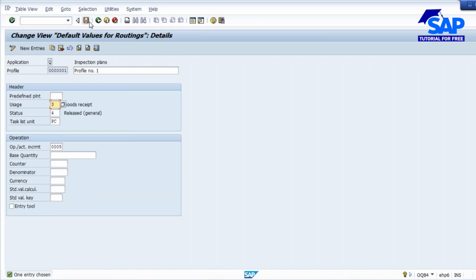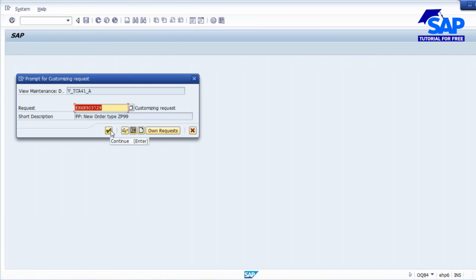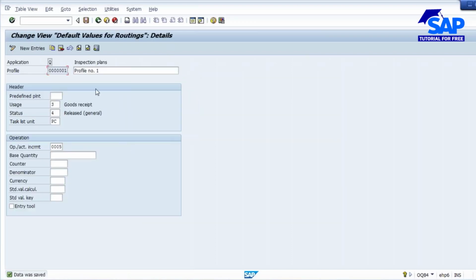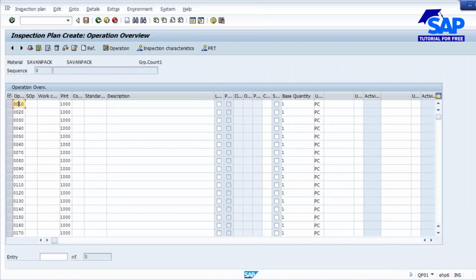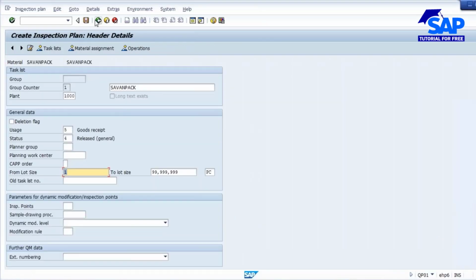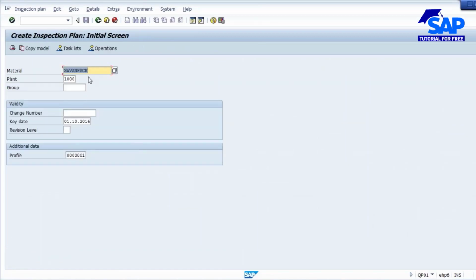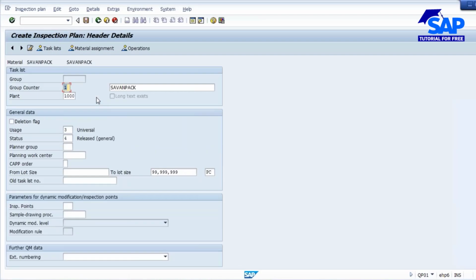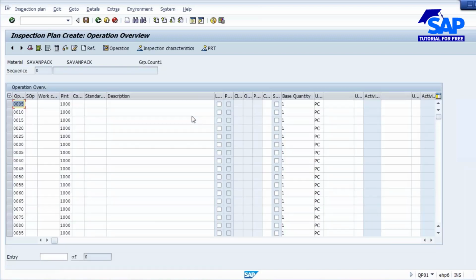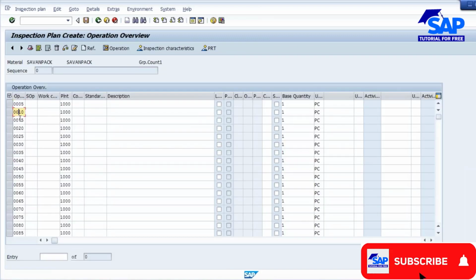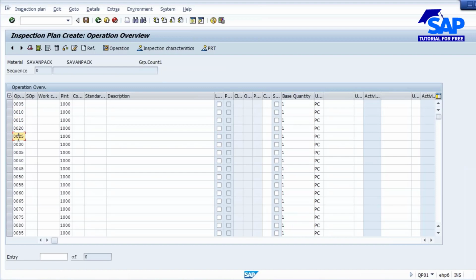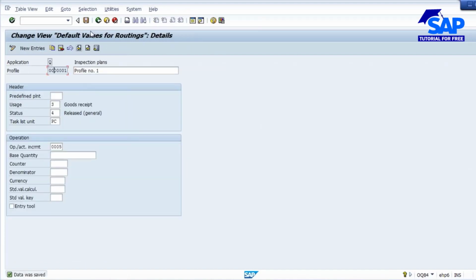Now if you make these changes and save this, you see what will happen when I use this profile. So if you go to the inspection plan, I am not saving this, going back. So basically this default value profile will save your time, that's all. Okay, so again I am creating, the moment I enter, see, usage is coming as 3, status is 4. Now when you go to operation, see what the operation increment is? 5, 10, 15, 20. So basically if you want to make some settings default, you will do it in this default value profile.